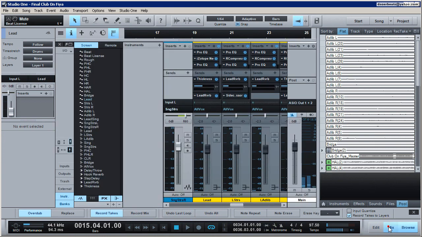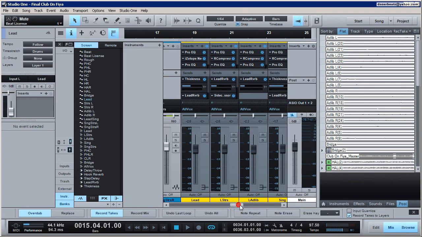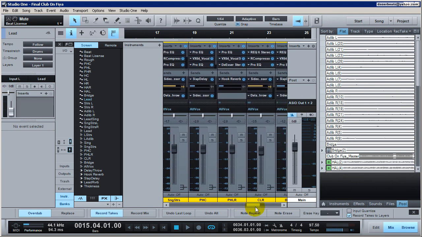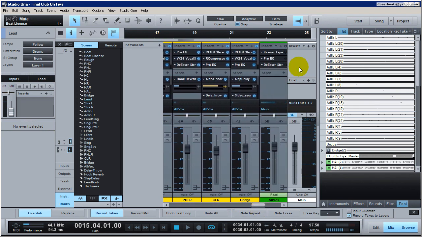Now you're not seeing the other effects. I had to turn them off because it takes a lot of power. But if I slide over here, I'll let you see my all Vox bus. I got the Kramer tape plug-in.